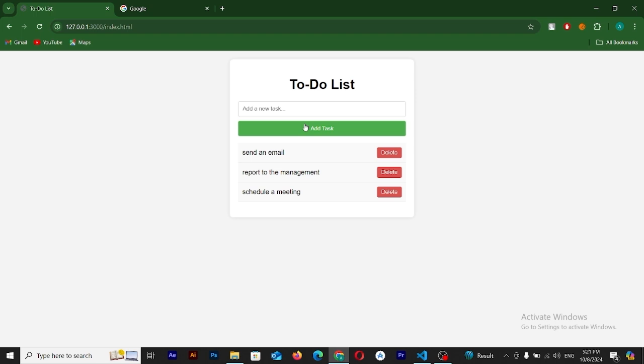Similarly, you can add as many tasks as you like. Now, you can see a delete button next to each task. If you want to remove any task, you can simply click on this delete button and it will remove the task from the list. It is a very simple starting app for beginners, which gives you an idea of how HTML, CSS and JavaScript work and how we can make an effective app by using them.